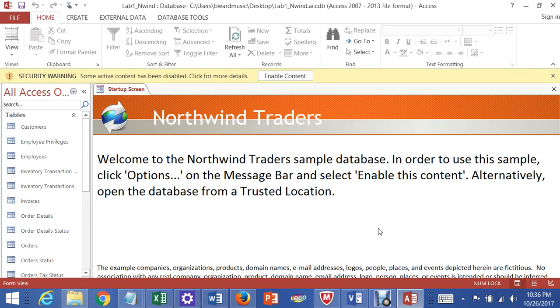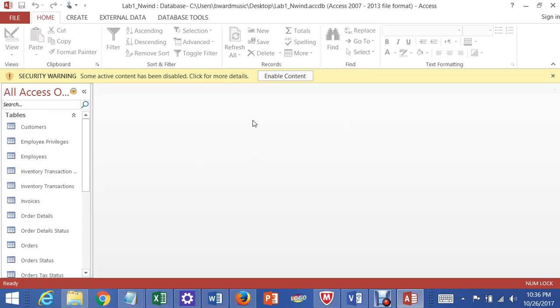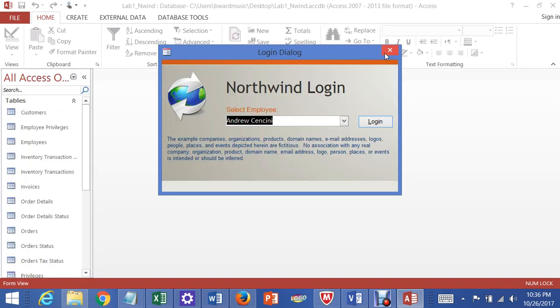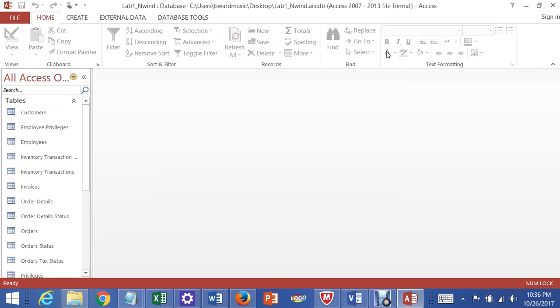I'm just going to hit the highlights. First thing that happens is this startup form comes up. Startup screen, splash screen, startup form. I'm going to get rid of it, and I'm going to enable any content in case you have to do that. I'm going to get rid of this splash screen as well. This is your environment here. It's a little bit different than using Excel or Access.